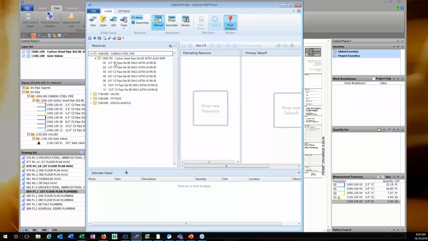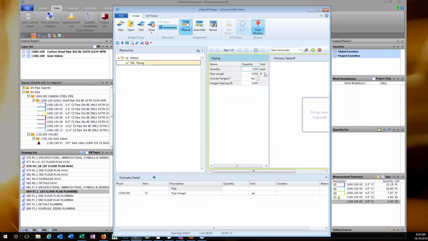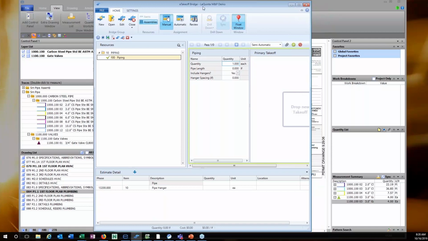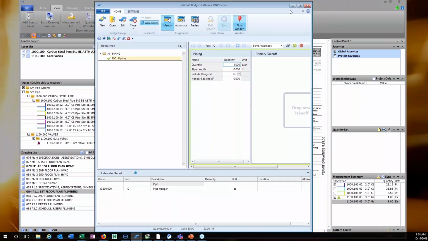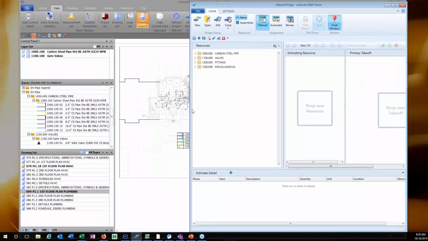Drill down. Look familiar? There's the 2-inch pipe. There is the assembly that I have for the pipe hangers. And so I can start to work with it. Let me cancel this. All right, so Bridge is reading that. Why does it read it? Why does it display it here? Because there are different ways to create items using Bridge and Dimension.